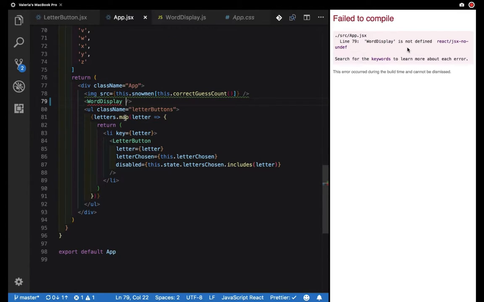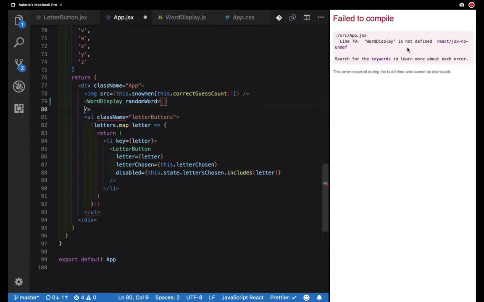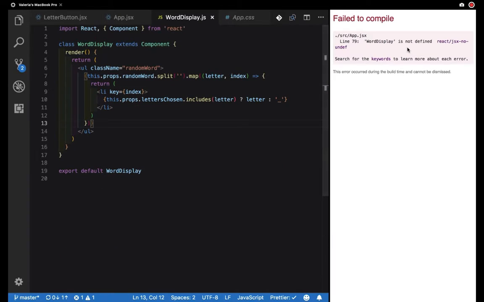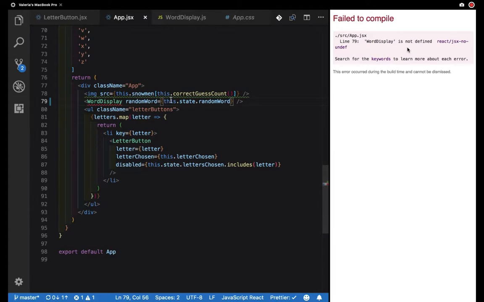So random word equals, inside of braces, this dot state dot random word. Random word. Cool. What else did word display need? Letters. It also needs letters chosen, which we're now going to get as props. So let's pass down letters chosen, is this dot state dot letters chosen.